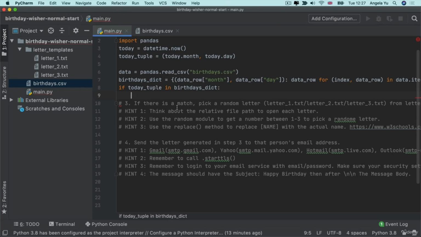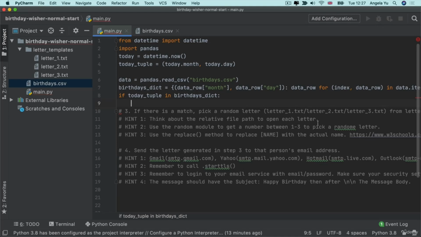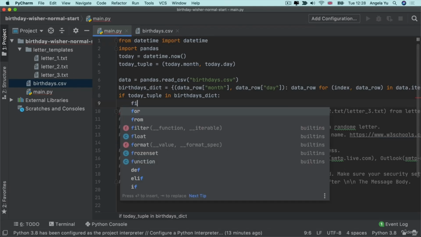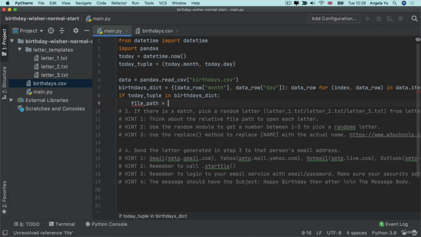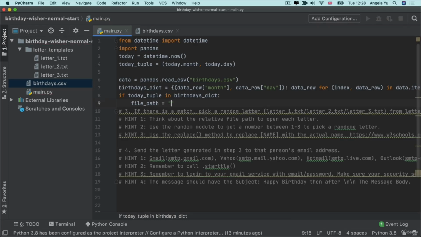To do that, we're going to need to think about the relative file path. So we have to access the letter templates folder to get to each of these files. The file path will look something like this. It'll be letter_templates/ one of these letters, for example, letter_1.txt or letter 2 or 3.